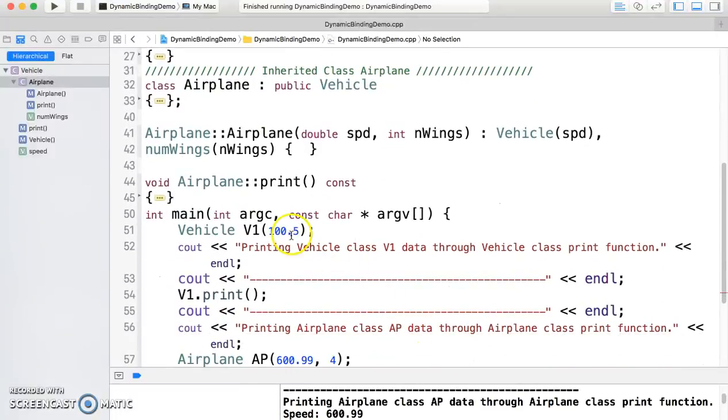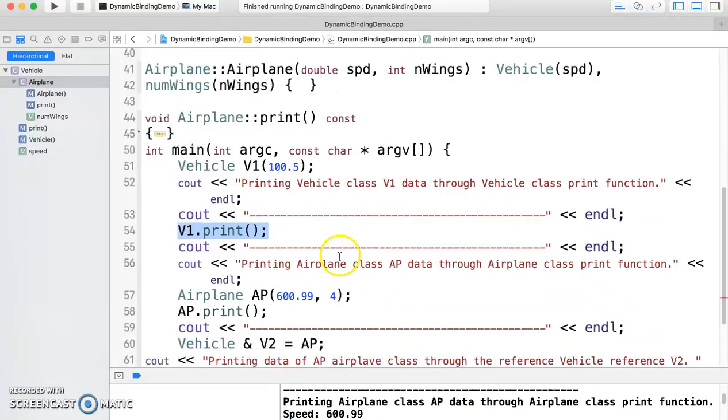So here I create a vehicle object with a speed of 100.5. And then I print vehicle class v1 data through the vehicle class print function. And I'm calling the v1.print. So that's gonna be pretty uneventful. It's just gonna print the speed and a statement from the print function. So let me do that first.